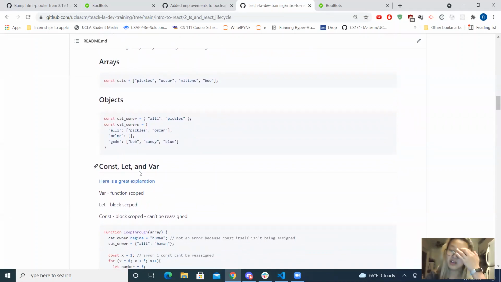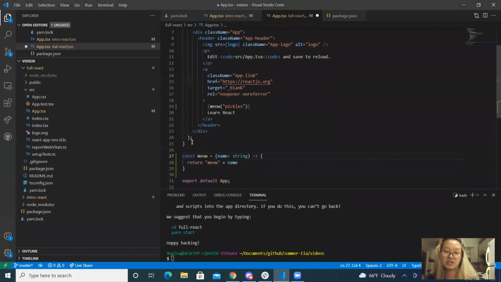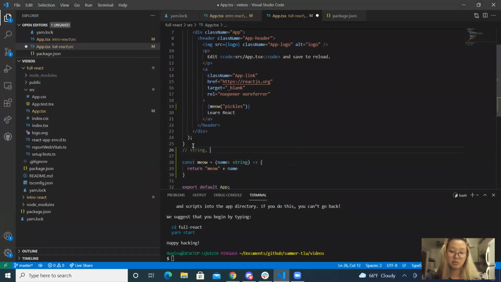Just to continue, obviously there are primitives in JavaScript, right? So there's string, boolean, number, things like that. I can't really recall all of them. You get the idea. It's the same thing in all the other languages.